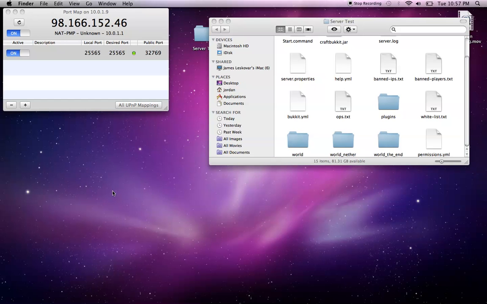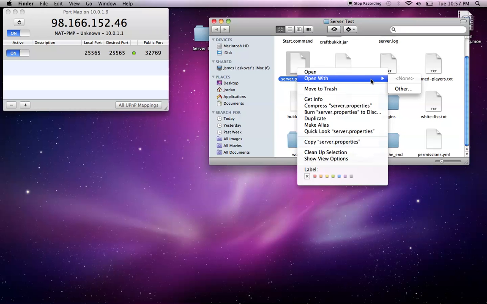Don't ever close that while the port is running because you'll screw up the whole port thing. Then you're going to have to restart your computer if it's still up and running. So just don't ever close it out. Always do slash stop. I mean stop.